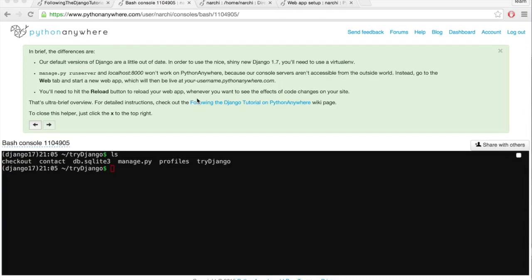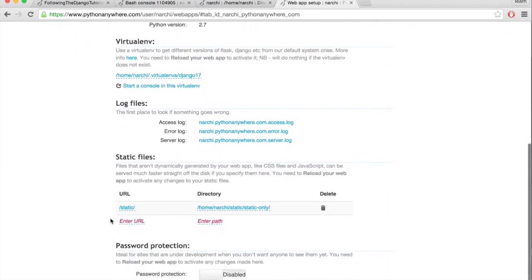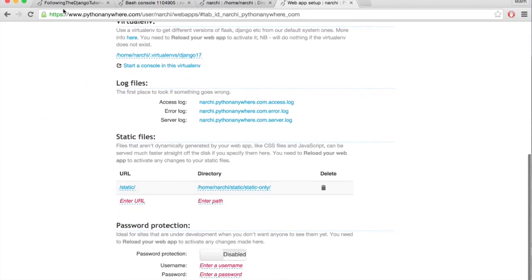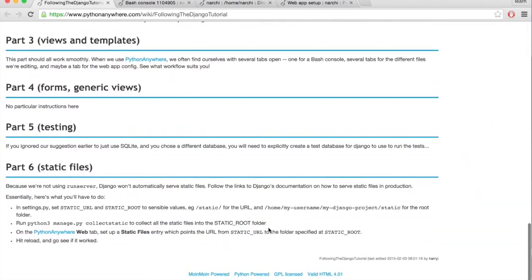Now I've collected my static files. I need to do one more thing before my static files will come through. Go to the web tab, and I need to set these static file URL and directory paths. This is discussed in the Django tutorial, step 6.